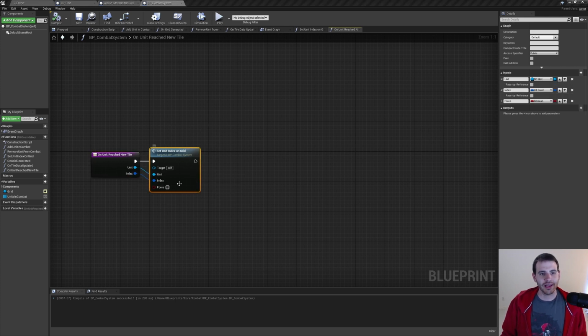Later, right here, before calling this function, we might want to have some verification to make sure that the unit was able to reach that tile, or maybe add some other checks to make sure that the unit didn't step on a trap or something like that. But for now we don't have any of these, so we can simply set the new index and assume that the unit moved on a valid index.